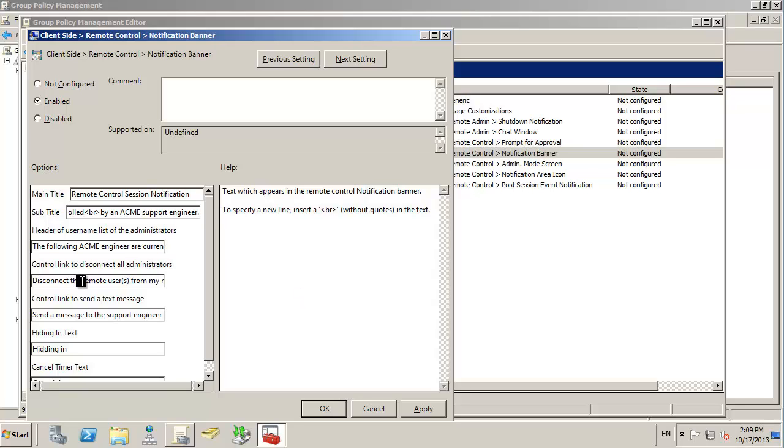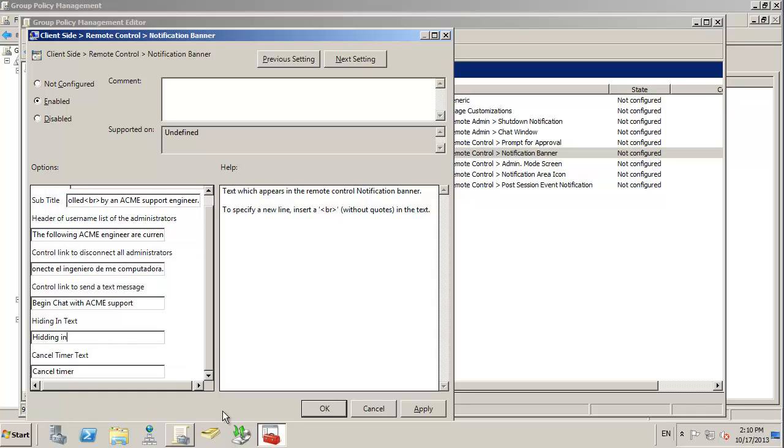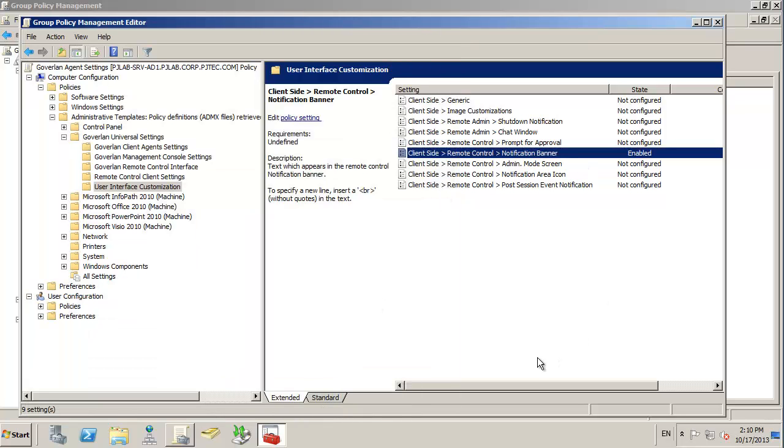And to demonstrate perhaps localization of a different language, here in the control link, we will change this to Spanish. And here we'll type something in Spanish. That way we can localize this setting in case you are supporting users who are in other countries. And again, you can change all of the different text areas right here. Begin chat with Acme support. We'll click OK, and that will apply this policy to our workstations.